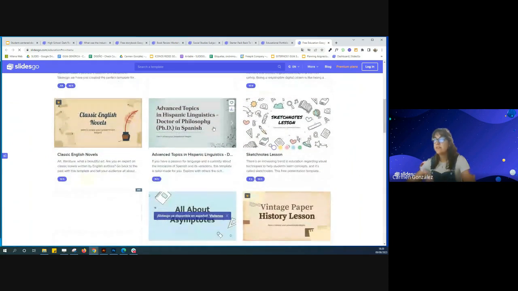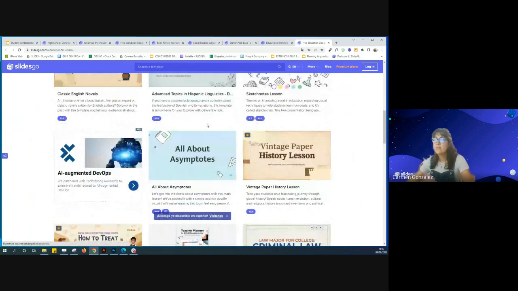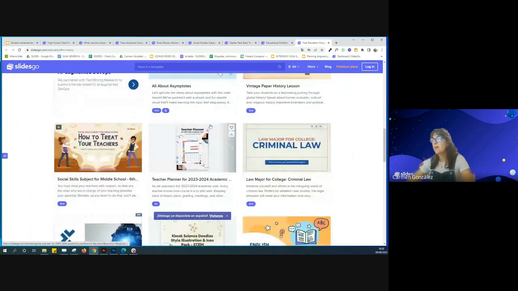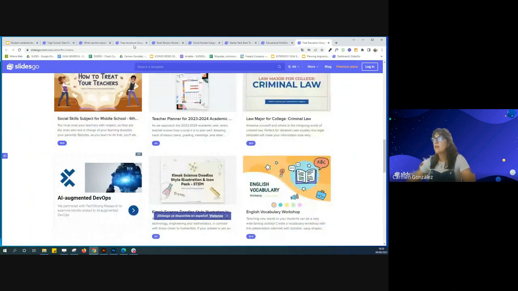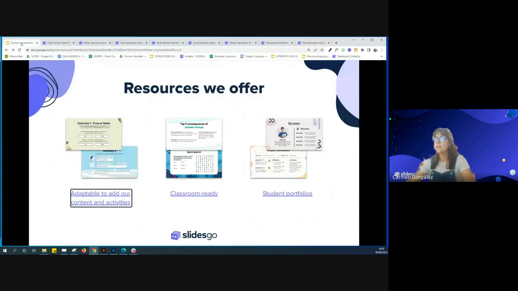So they are all very specialized. Some of them are more generic. We have tons of them about mathematics, about languages. We have planners, toolkits. We have tons of education templates on the website right now.